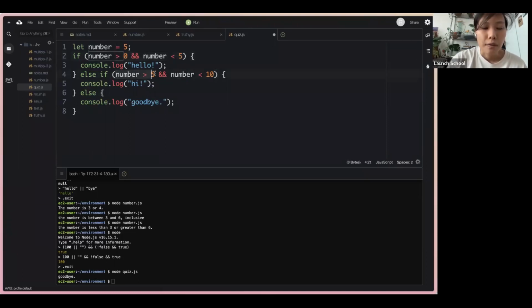Else if number is greater than 5 and number is less than 10. So we know that 5 is less than 10, but again, 5 is not greater than 5 because 5 is equal to 5. So in order for this to run true, we would need to use greater than or equal to, right? Same thing as the above expression, we would have to do less than or equal to for these to run true. But again, neither of these are true. So both branches evaluate as false or falsy, and that means the else statement is going to run, and that's why we get goodbye.